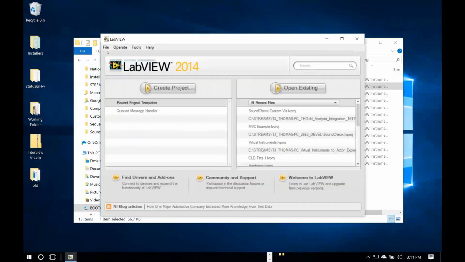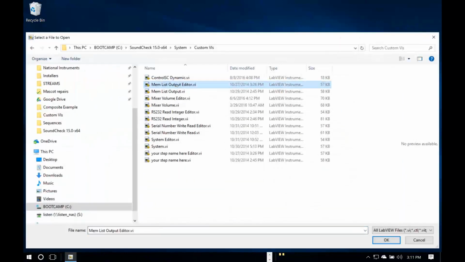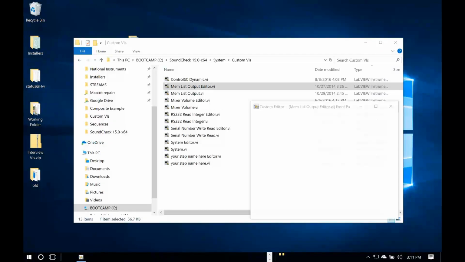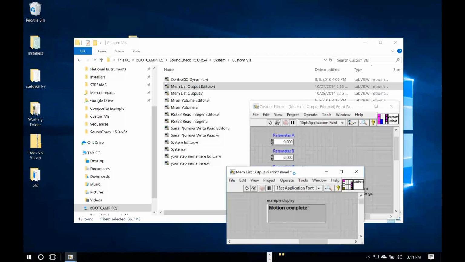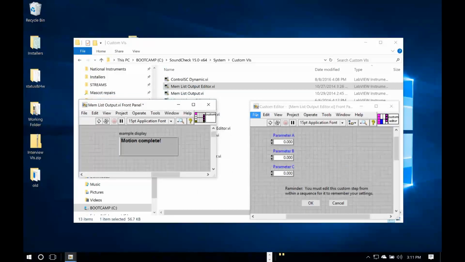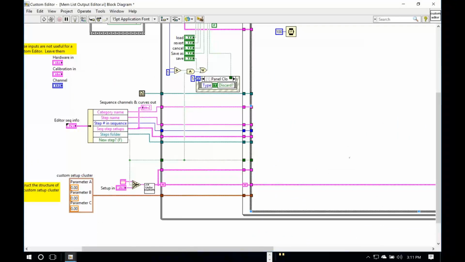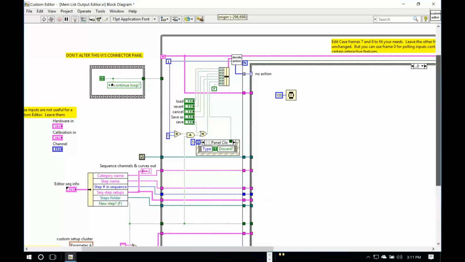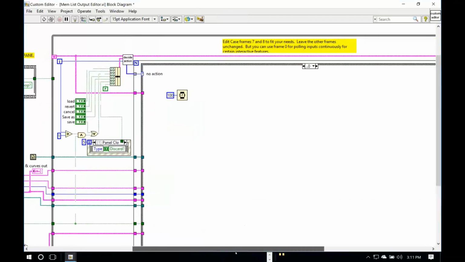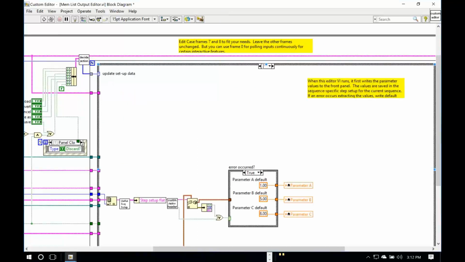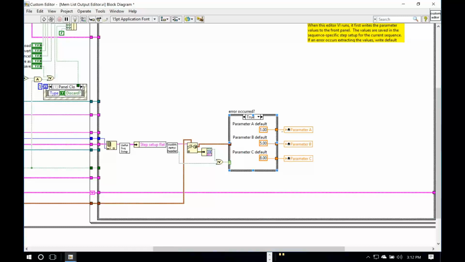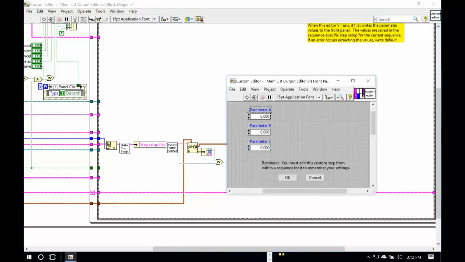So now we'll go to LabVIEW 2014 64-bit and open these two VIs. So here's what the standard template we give to users looks like. This is the code for the editor. There's a lot of code here that shouldn't be touched and is just needed to communicate with SoundCheck. In this case structure, only frames 7 and 8 will need to be edited, everything else should be left alone. Panel 7 is populating the front panel controls that the user will actually use when they open the editor.